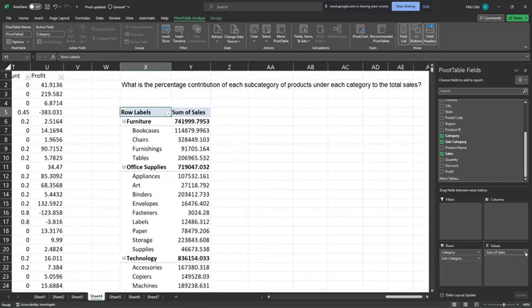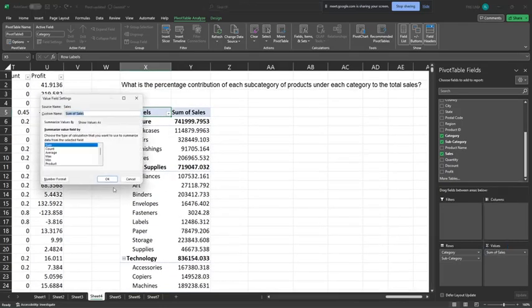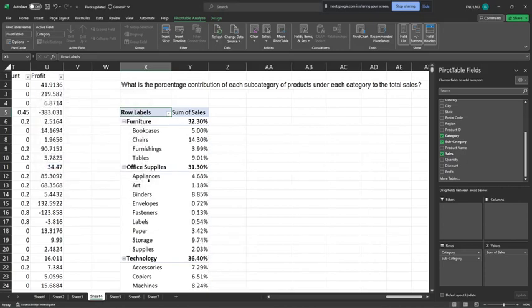So what are we going to do? We come here, value field settings. It's still going to be under sum, but there's something here called show value as. Then you click on show value as. Have you seen the percentage of the grand total? I'll have this percentage of the grand total, and I'll click on OK.